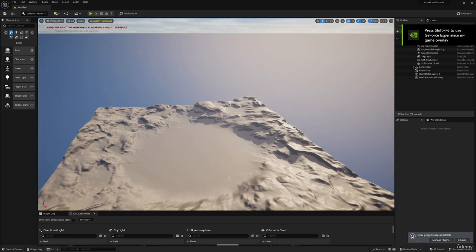Now we are in Unreal Engine. Before we do anything, I know the UI might be a little bit different from yours because I've already preset it to whatever I like, but I'll talk about it more in the next section.